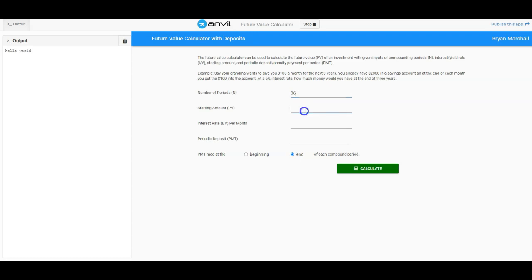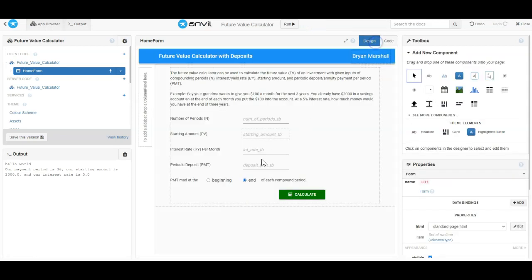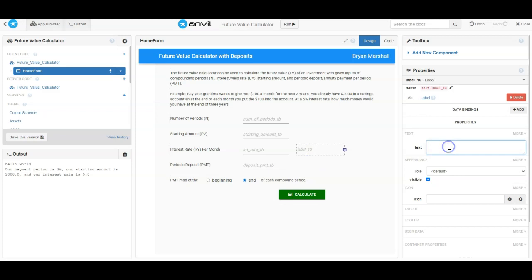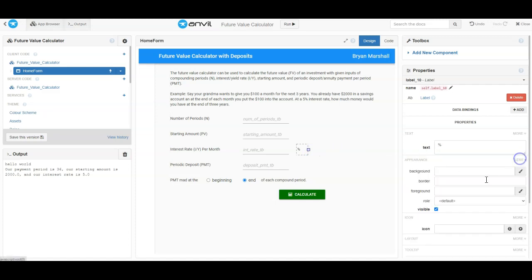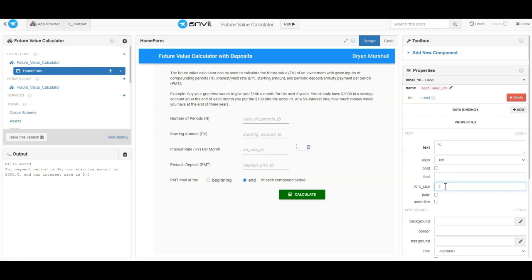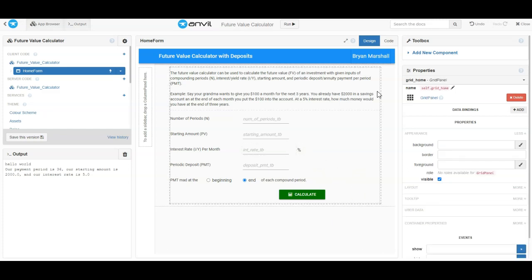Let's do 36, starting amount 2000, 5% interest, and $100 a month. Calculate, and notice over here our output. Our payment period is 36, our starting amount is 2000, and our interest rate is 5. Let's hit stop and do a couple things. Let's come up to our design view, and under interest rate, we can add a little label, and in the text, we can do something like that, and maybe increase the size. Let's call the font size like 15, maybe 18, just a little bit bigger so we'll know that it needs to be a percent. Then if we run it, we can see that.